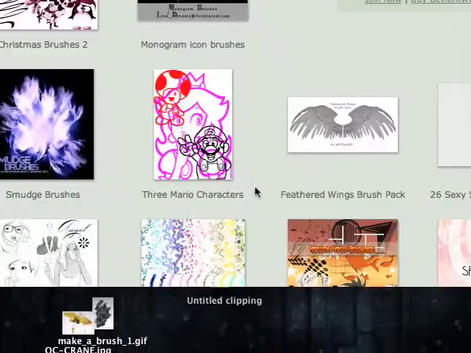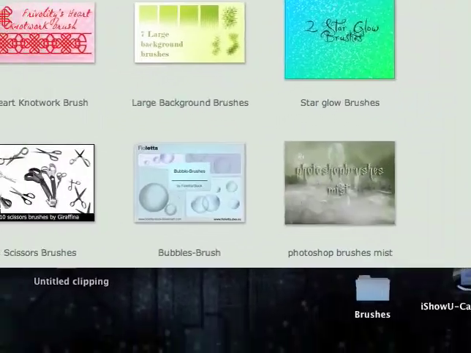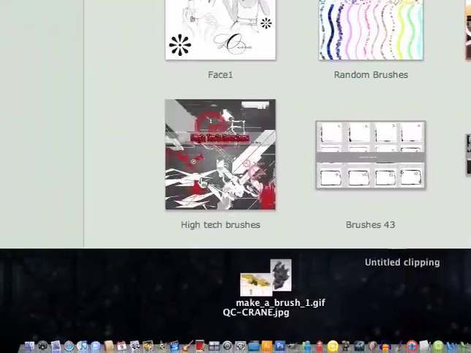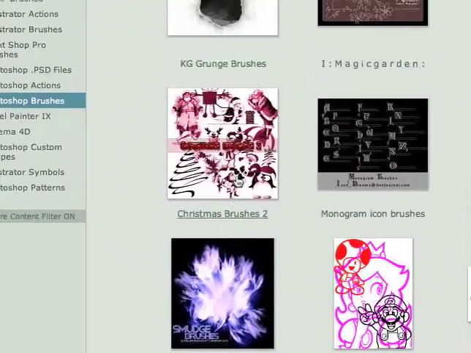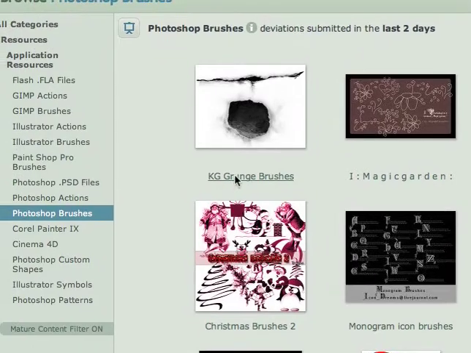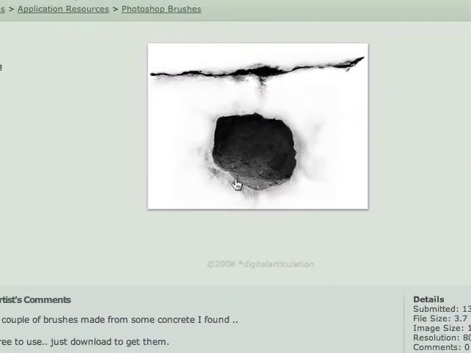And it will come up with a pile of brushes. Now there's all sorts of brushes. There's absolute tons. There's like vector ones, there's Christmas ones, smudge brushes. I'm just going to download this news set, which looks quite interesting. So we just click on it, and it comes up with a preview.